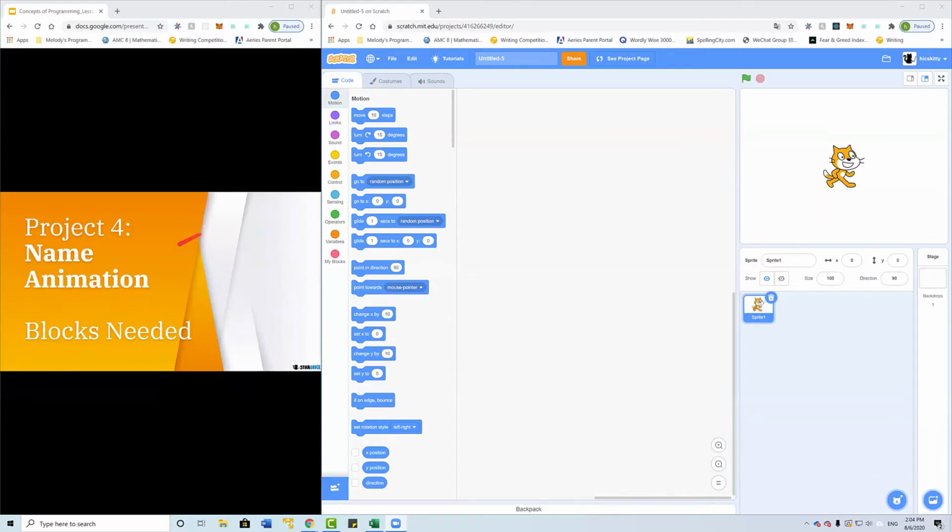So for today's project, we're going to work on a name animation. The main idea is that we're going to animate a word out. I want you guys to pick a word, preferably around 5 to 6 letters, because that's the amount I'm doing. It can be your name, it can be any word you want, as long as hopefully it's not inappropriate or anything.